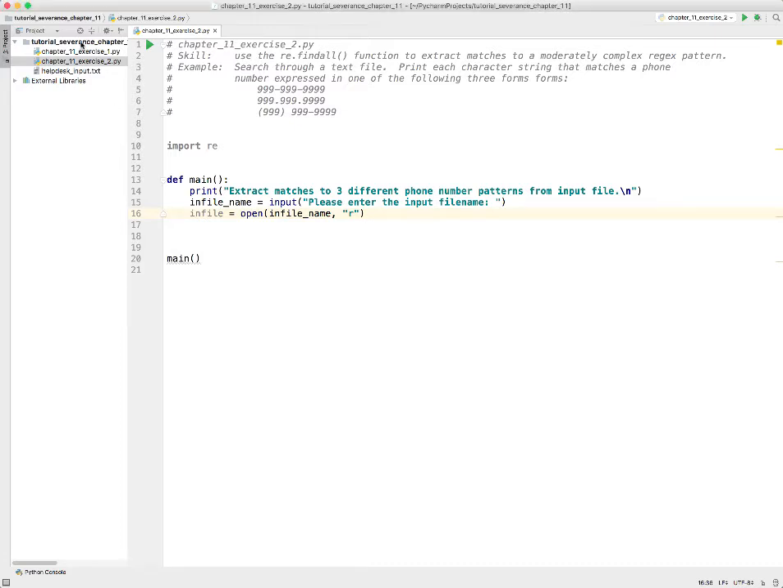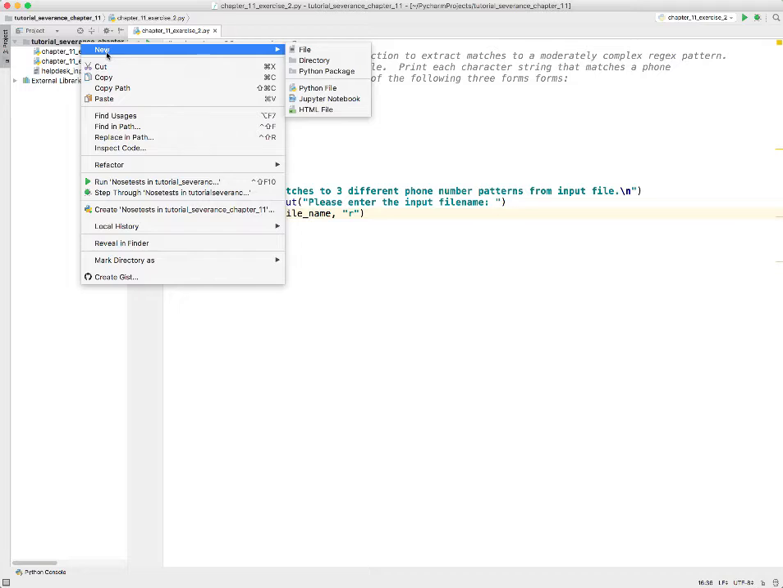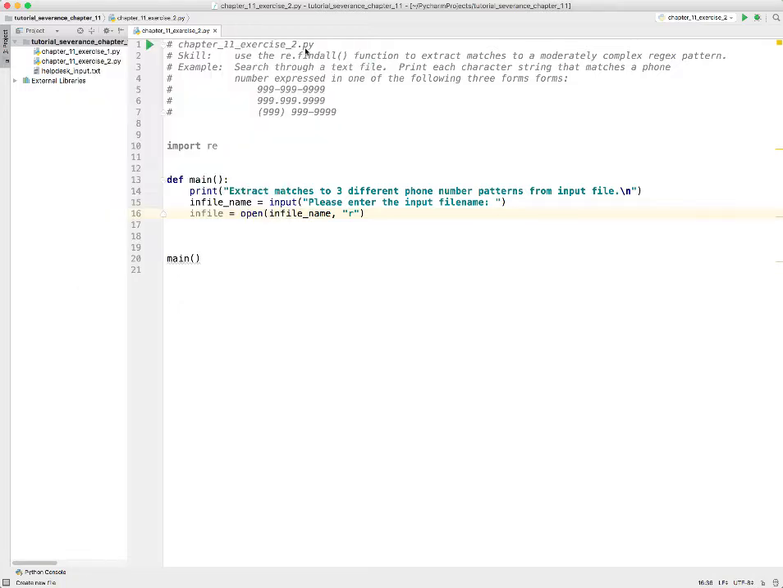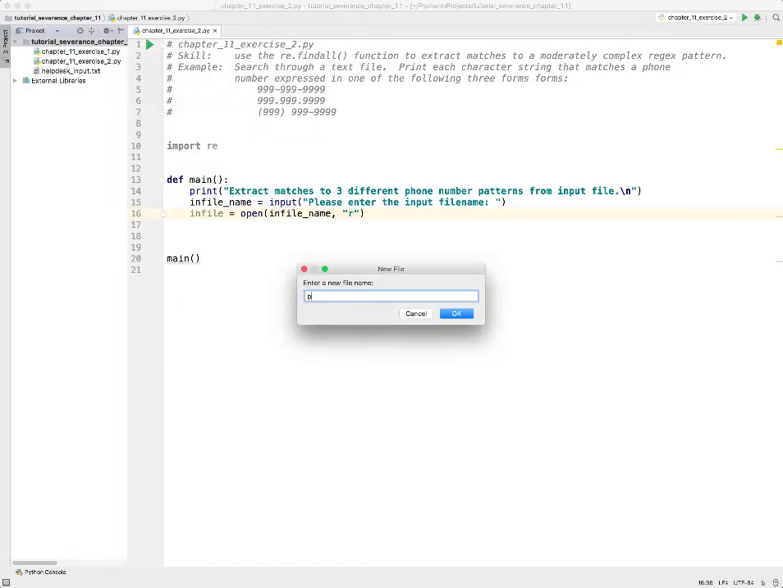So let's do it. So new file, phone number input.txt. Okay.